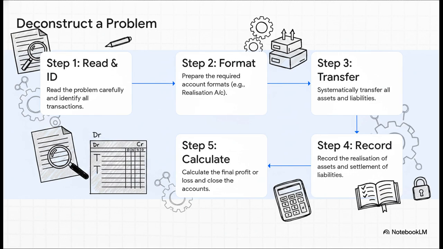So how do you even start to tackle it? You deconstruct it. You take it apart piece by piece. Don't try to do it all at once. First, just read the whole thing carefully. Then, draw up your T account formats. Then, you just go step by step. Transfer assets, record transactions, and finally, calculate your profit or loss and close it out. A methodical approach is everything here.